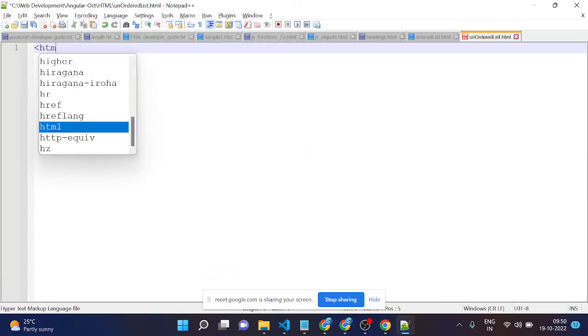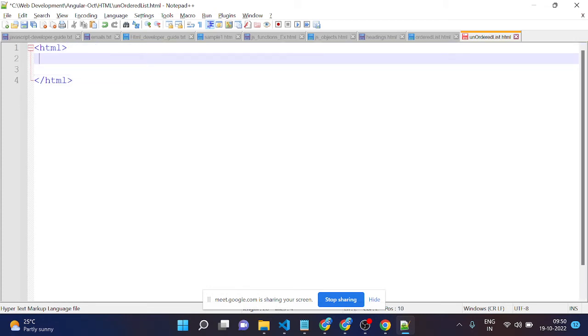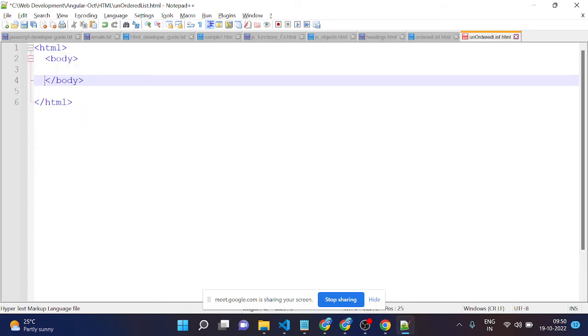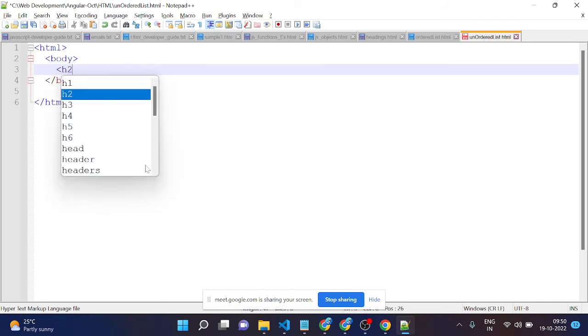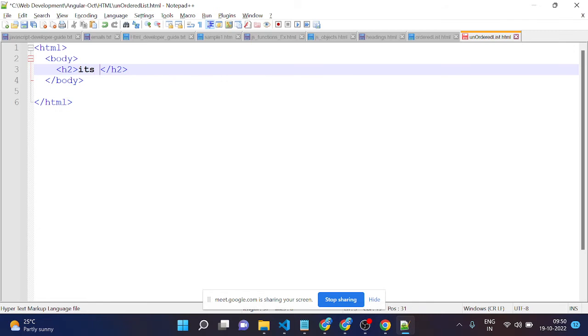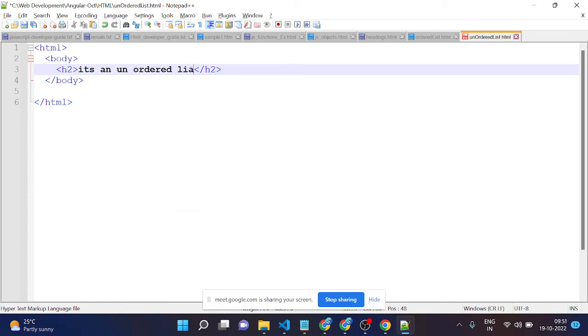I'm creating HTML as the root tag, and I'm writing the body content. I'm not writing the head tag again and again, so you guys can practice more. We have practiced heading tags, right? We can write the heading tag, something like H2: It's an unordered list example.